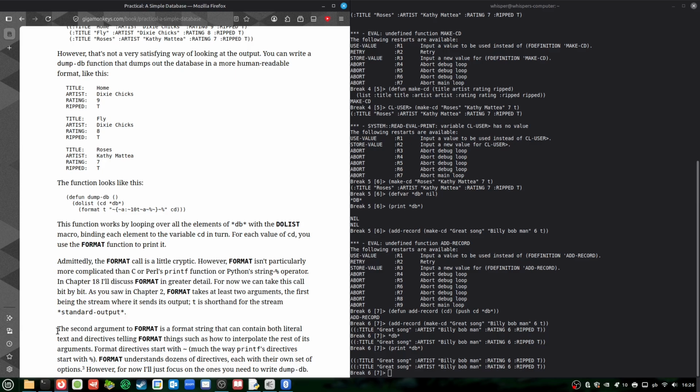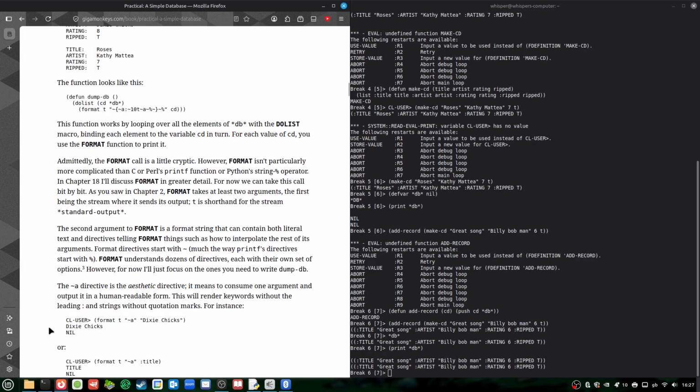Standard output. Okay, so it is just the normal printf. The second argument to format is a format string that contains both literal text and directives telling format things as how to interpolate the rest of its arguments. Format directives start with tilde, much as the way printf directives start with %sign. Format understands dozens of directives, each with their own set of options. However, for now, we'll just focus on the ones you need to write dump database.